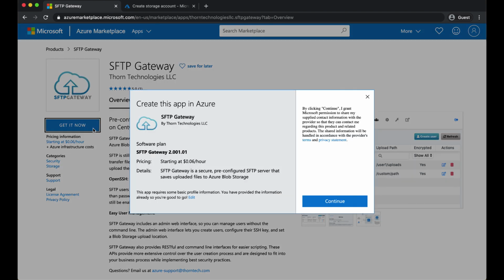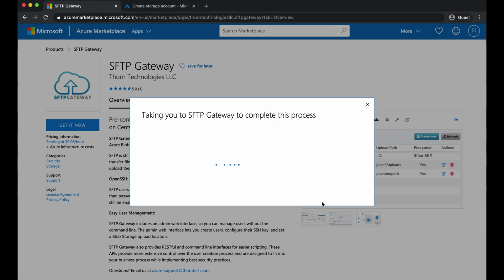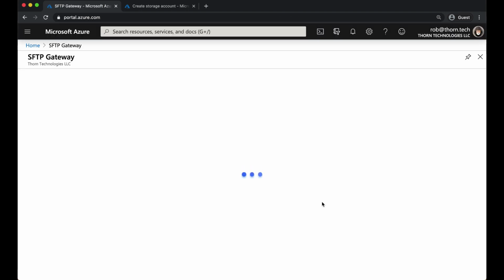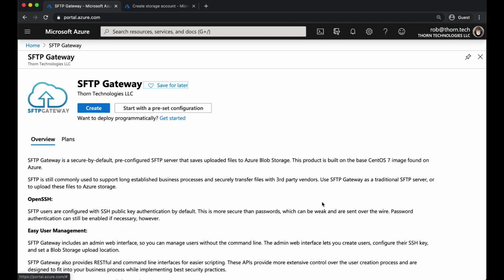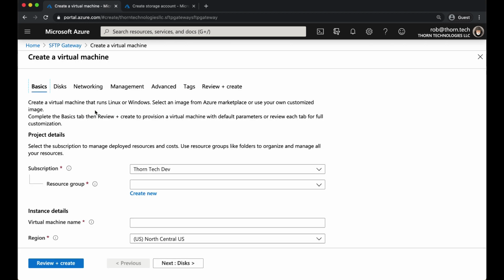You're going to see a modal window which tells you which version of SFTP Gateway you're launching. In this case, it's 2.1.1. And it might ask you for some contact information. Otherwise, click Continue. This should take you from the Azure Marketplace to the Azure portal. Click Create, and you'll be taken to the Create a Virtual Machine wizard.